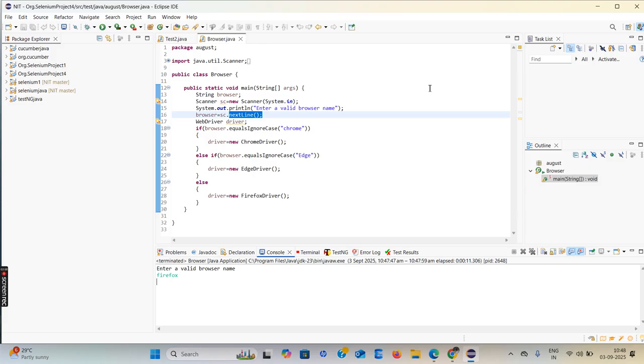Selenium WebDriver provides locators. How many locators are there? There are 8 types of locators. The first one is ID, next name, tag name, class name, link text, partial link text, XPath, and CSS selector. These are called the locators of Selenium. Locators are used to identify the objects, and not only that, to uniquely identify the element on the web page.